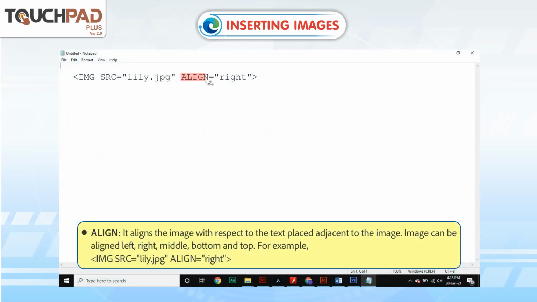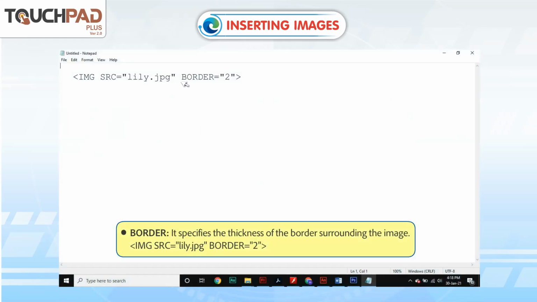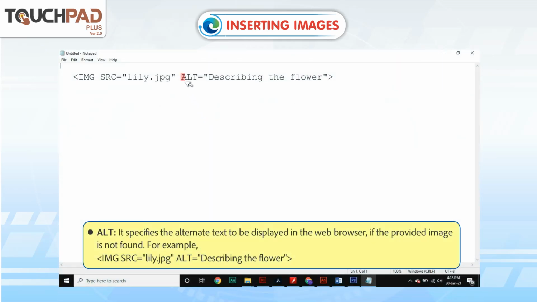align. It aligns the image with respect to the text placed adjacent to the image. Image can be aligned left, right, middle, bottom and top. For example, border. It specifies the thickness of the border surrounding the image. Alt. It specifies the alternate text to be displayed in the web browser if the provided image is not found.